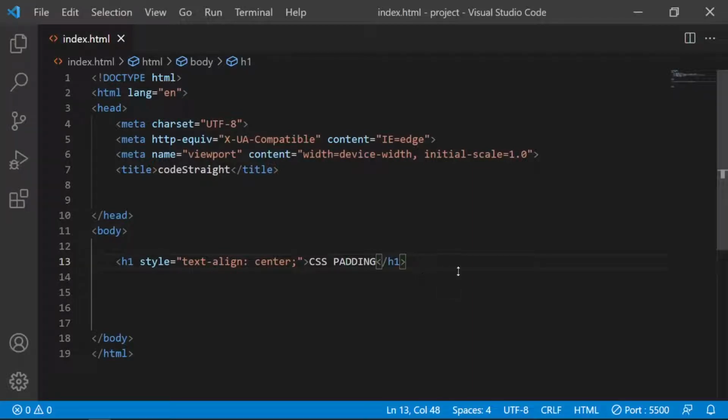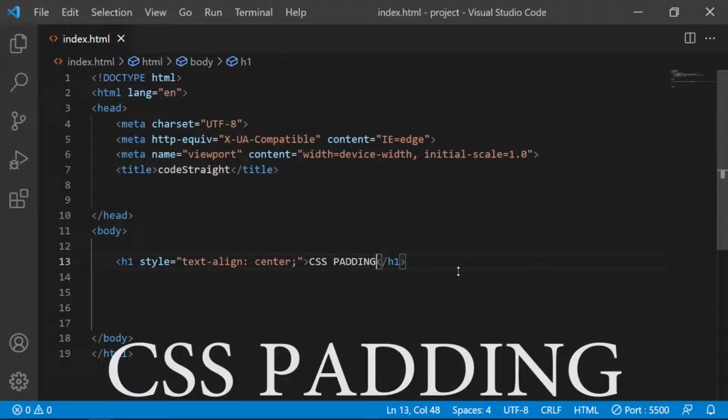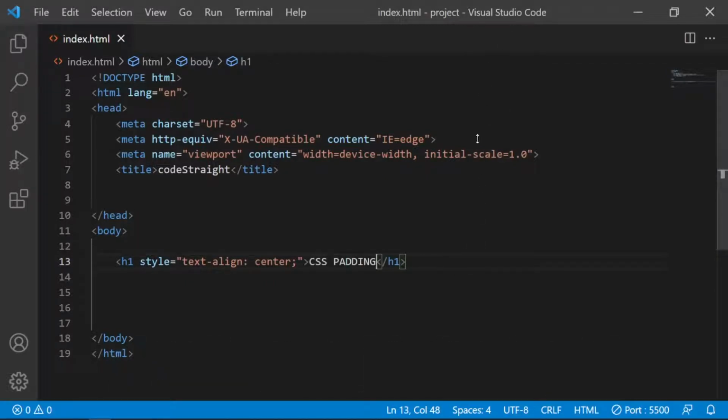Hello everyone, in this video we are going to go through CSS padding, and for this video I'm using VS Code as my code editor.